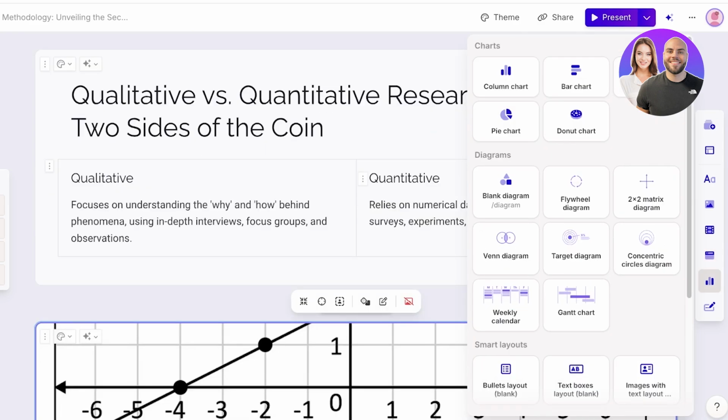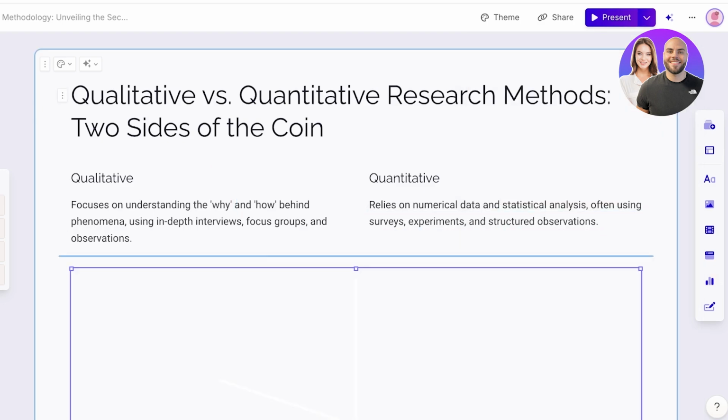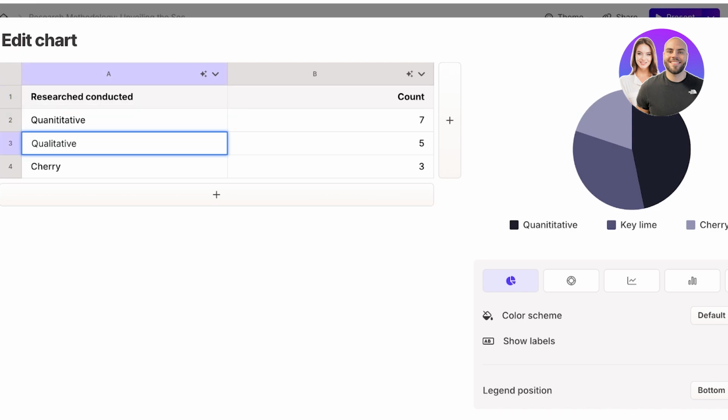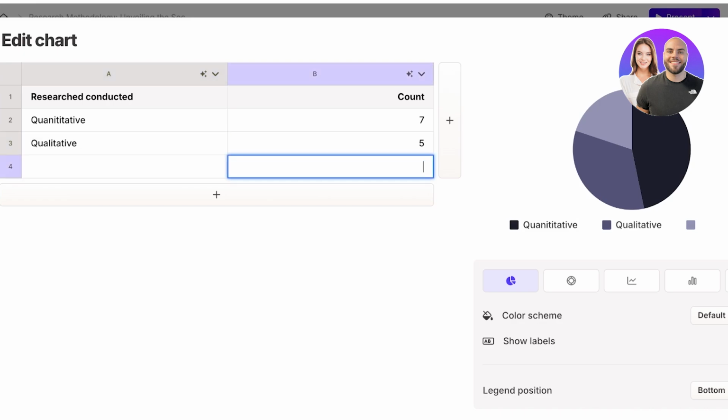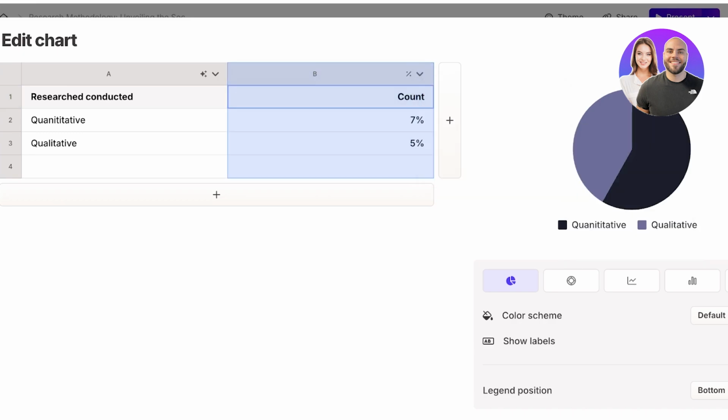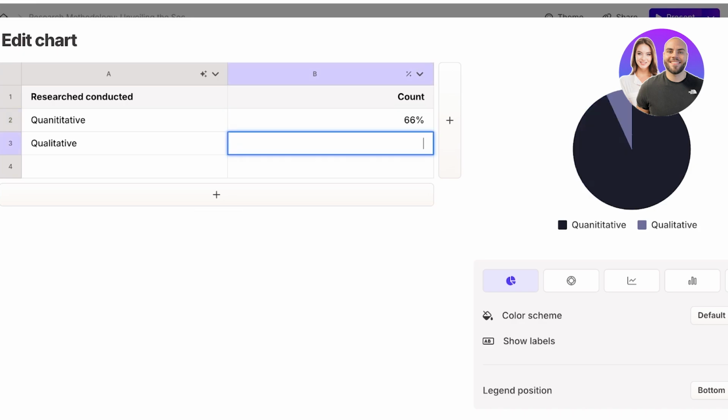So if you want to add a pie chart like this, you can just click on the pie chart and drag where you want to insert this. And then after that, I can add whatever I want to represent in my data. So this might be research conducted, and this is quantitative and then qualitative. And then I'm just going to remove the third or fourth row. And then I'm just going to change that from count, and I want this to be percentage based, and this is going to be, let's say 66% are this, and then the rest, which is going to be 44%, are this. So whatever percentages you have, you can add them here.